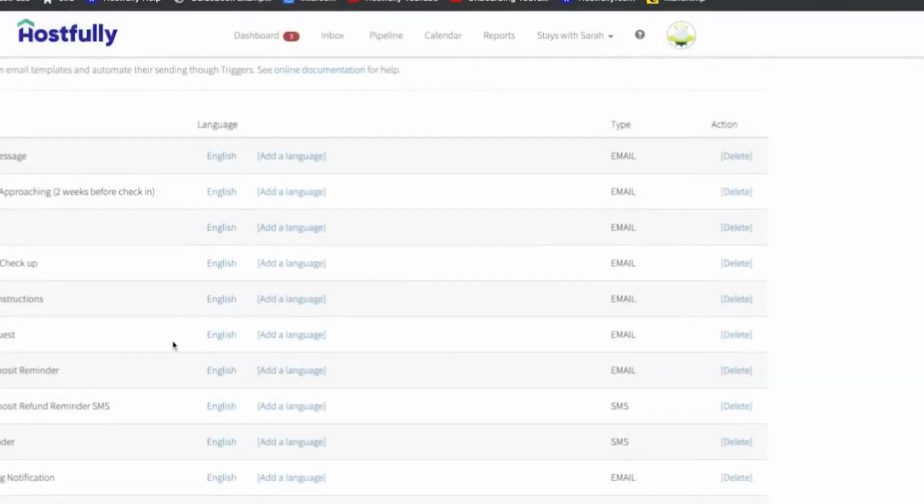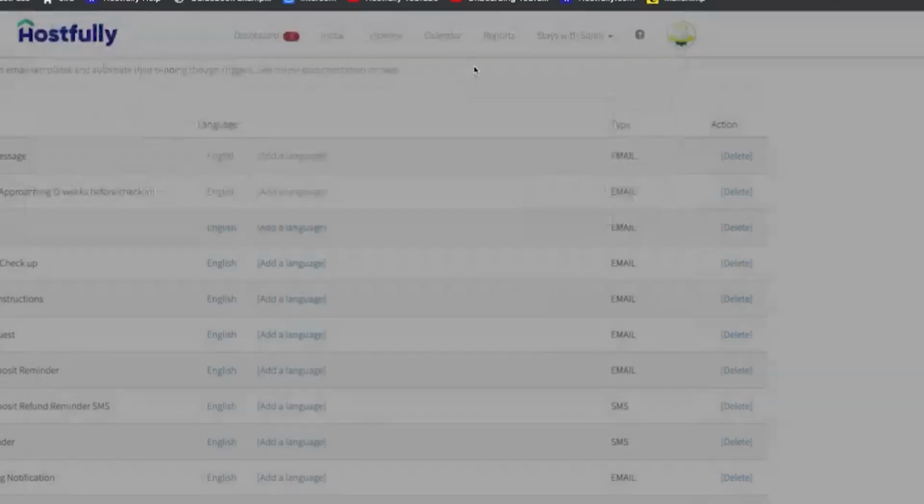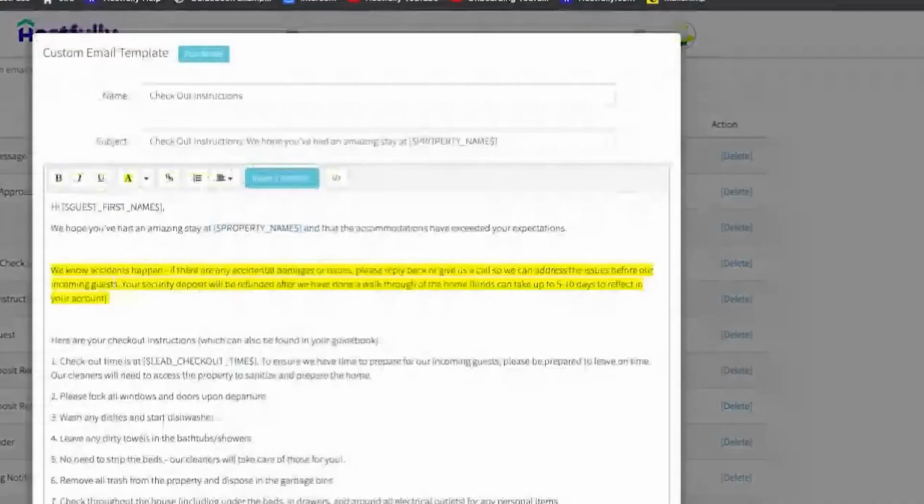And then I think there was one other thing I wanted to point out in that during-stay checkup message. I think this is a great opportunity to ask your guests if there's anything you can do to elevate their stay. And then in addition to asking them that in your checkout instructions, I highlighted this part because I think it's really good to be proactive and ask your guests if there were any accidents or damages or anything that happened that you might need to be aware of, whether it's just a light bulb's out or who knows what, maybe they stained the carpet.